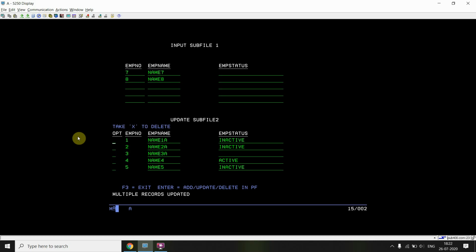Now I'm taking C here, but I'm updating this one and I'm not doing anything. I'm taking Z here, I'm updating this one, I'm updating this one also, I'm updating this one also. Okay, I'm making all active, deleting 3, 4, 5, 5A, 4A, and then pressing enter. This is the thing what I did.